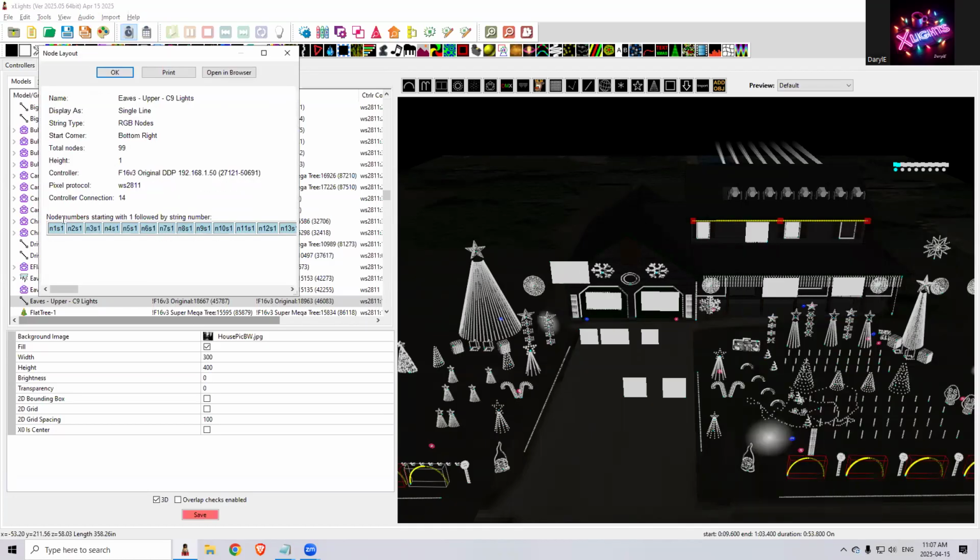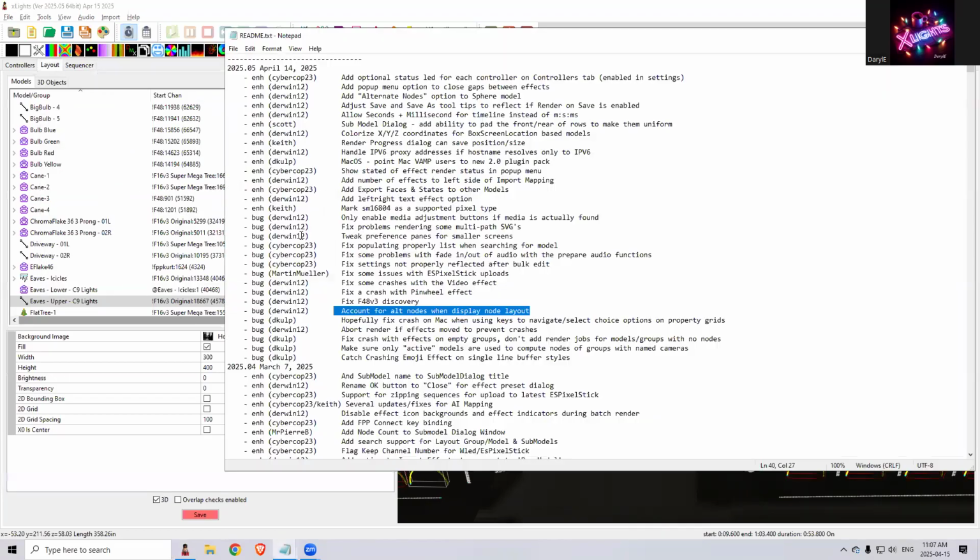Now, if this was alternating nodes, it wouldn't honor it. It would show 1, 2, 3, 4, 5, 6, 7, 8. But in fact, it should show 1, skip 1, 3, etc. So that was corrected. I believe it was only for the single line effects, very small.